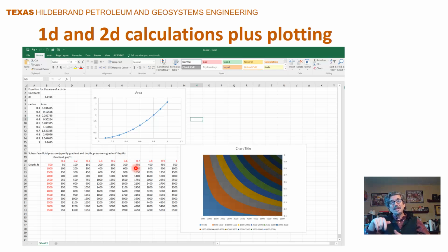Although I really shouldn't be stacking things up, we should be thinking about drilling down. As we go down into the earth, that accumulated pressure is calculated by multiplying the gradient, which is here, times the depth, okay? You can see I have a gradient from 0.1 psi per foot to 1 psi per foot, and here I have depth from 500 feet to 6,500 feet.